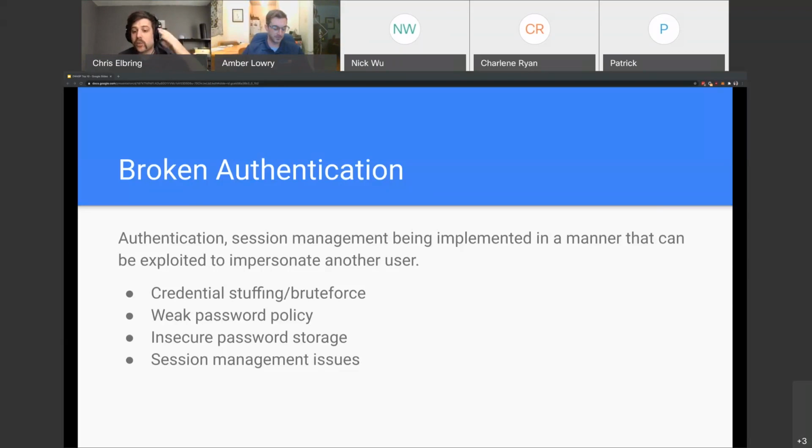A session token is, once you've authenticated with the website, it sends your browser a token, which you'll usually use as a cookie. And this is what then proves your identity. So you don't have to type your username and password in on every single action you want to do on the website.